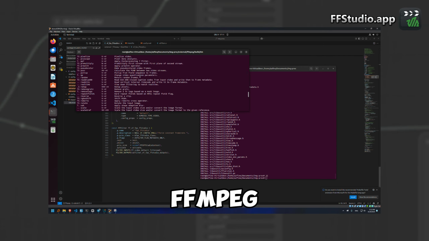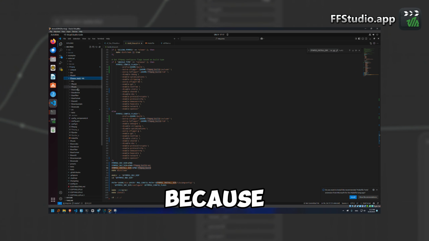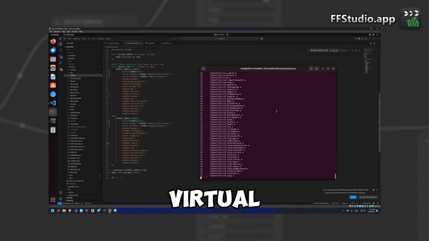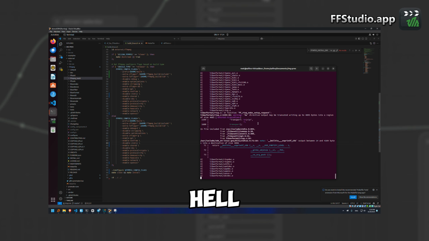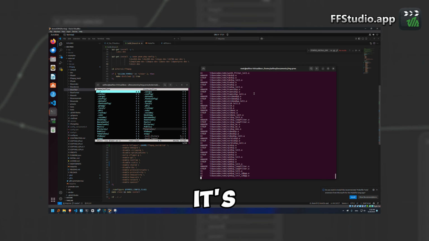Now let's build FFmpeg with our new filter. And yeah, this part takes forever, because I'm building it inside VirtualBox. It's slow as hell, like really slow. After a few hours of compiling, it's finally done.